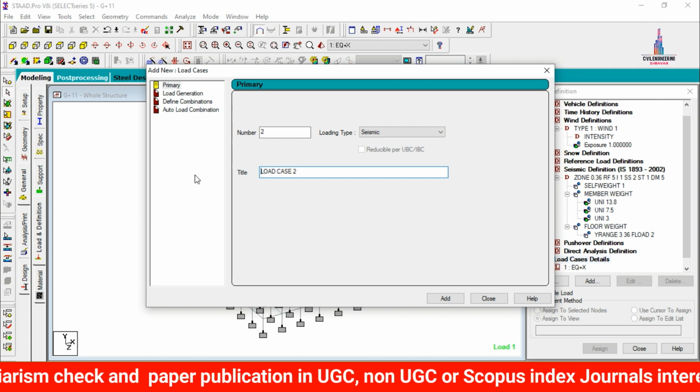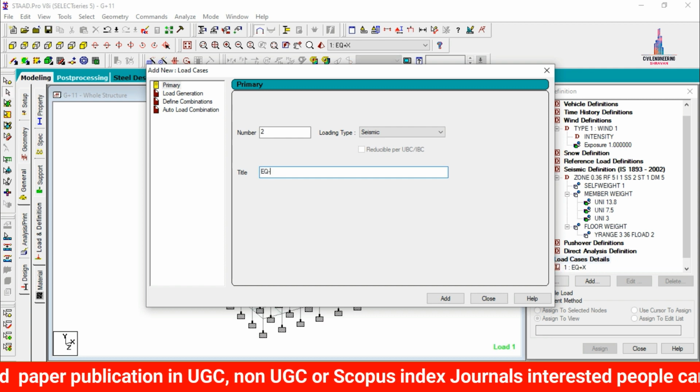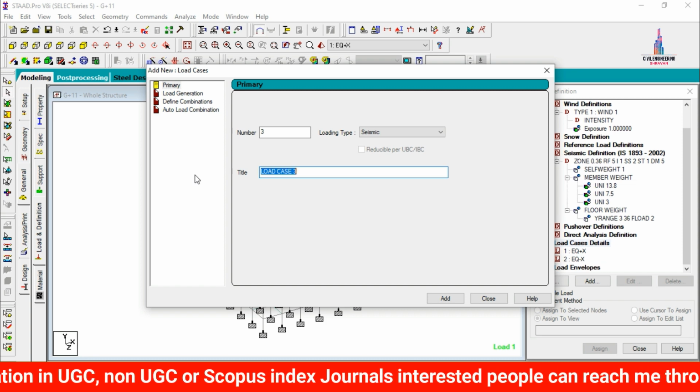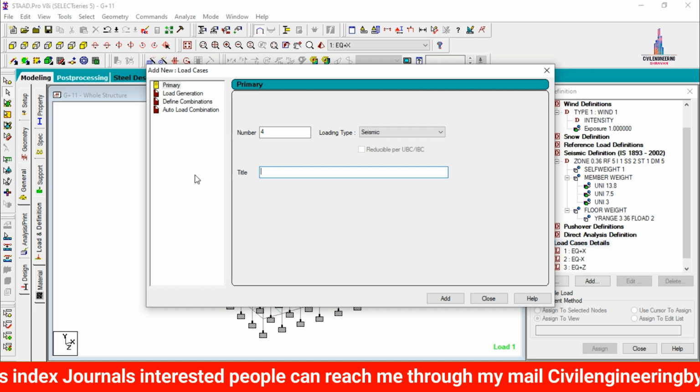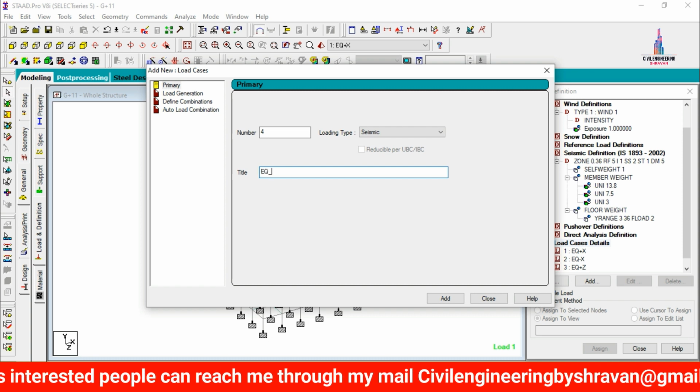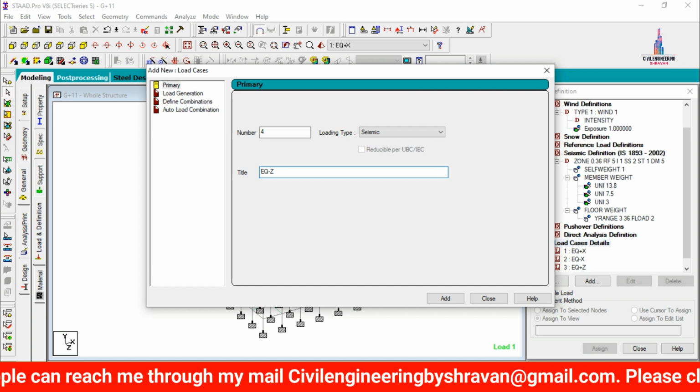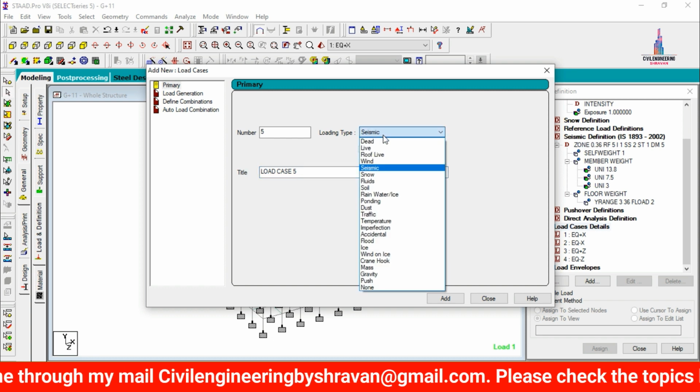Click on add. Again I am considering the earthquake load in the minus X direction. In the same process, I am considering the earthquake load in the plus Z direction. Again in the same process, the earthquake load in the minus Z direction. Click on add.